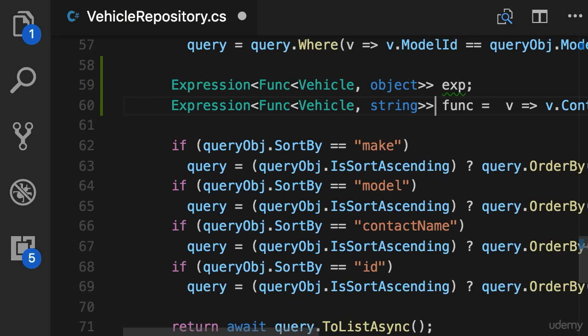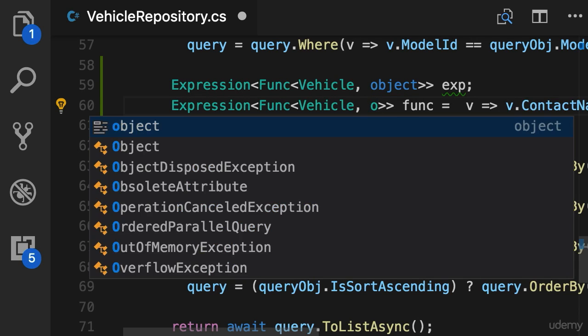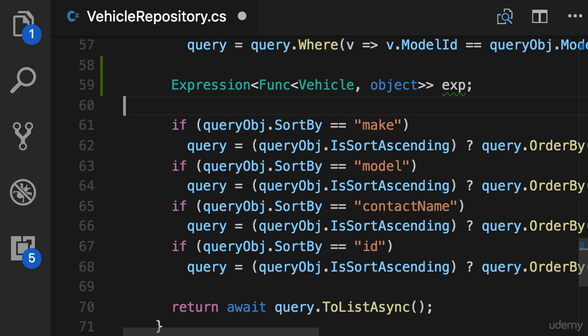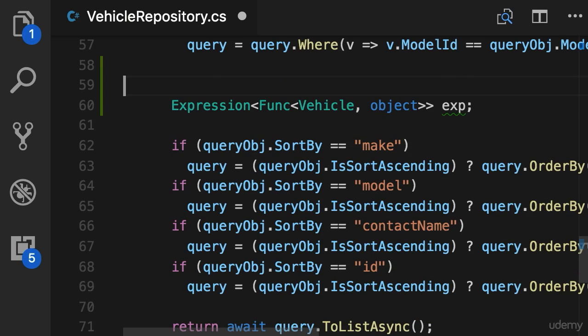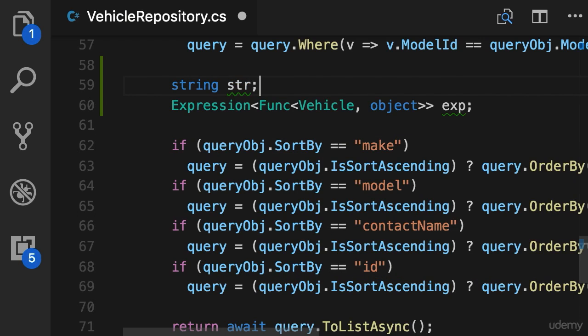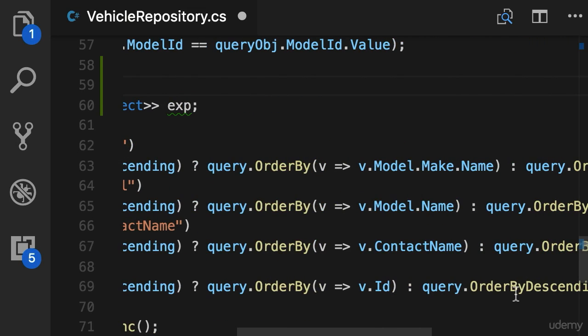Now here, I would like to change string to object so we can reference any properties of the vehicle, not just string properties. Okay? So let's delete this. What we need here is a mapping between a string and an expression. So we have this string here, like make, and we want to map it to an expression like this.